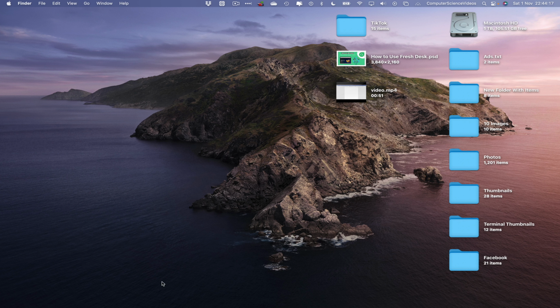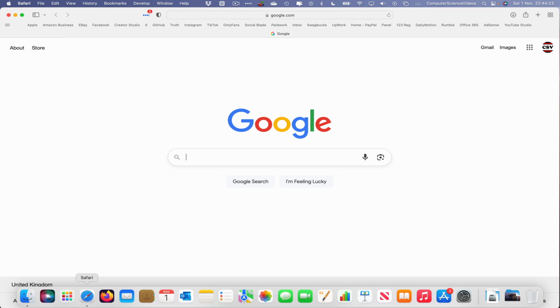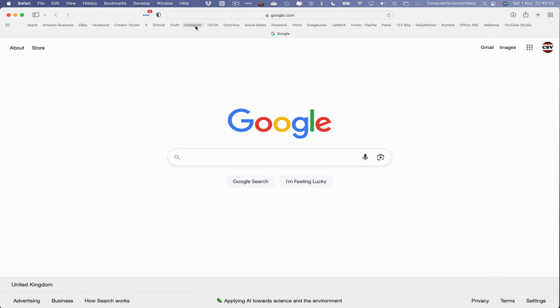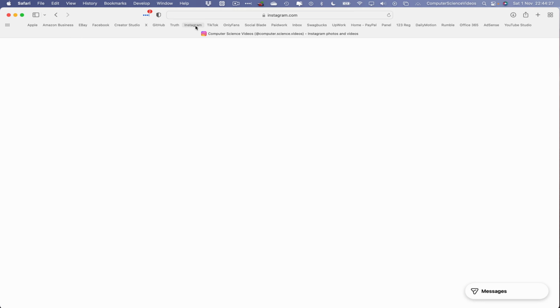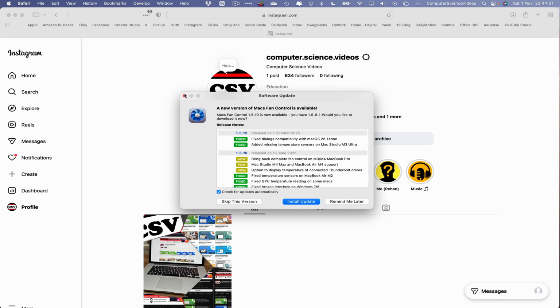So now let's go down to the dock, go to the web browser, which is Safari in this case. Click on this, wait for that to load. Once it is loaded, now let's go to Instagram.com. We can use a shortcut within our bookmarks. Wait for that to load and then make sure that you are signed into the account.